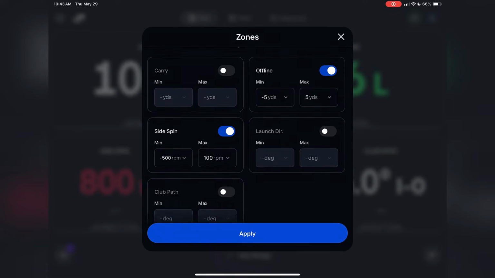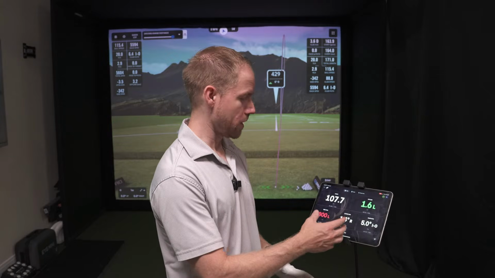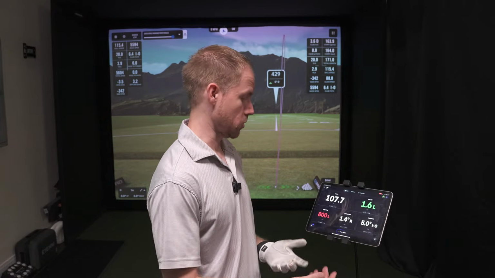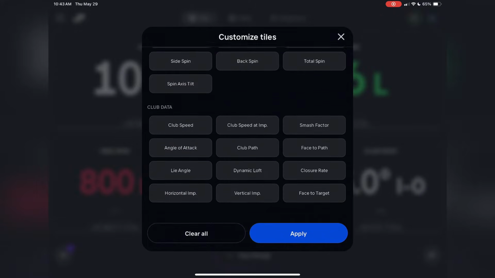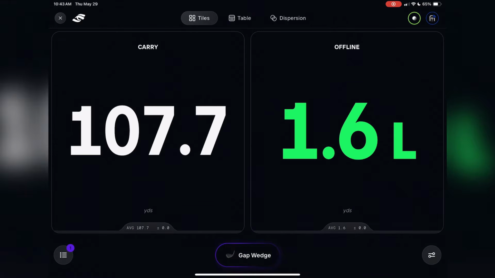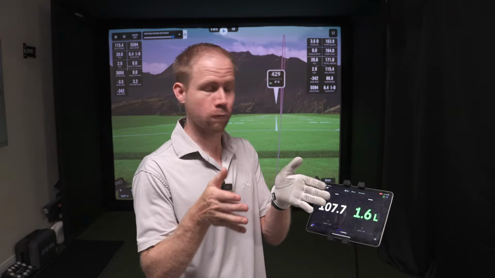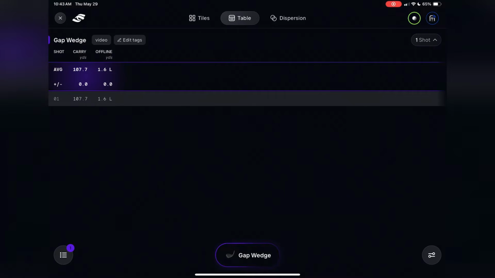And you can do it for club path, launch direction, carry, all that. And so that's a really cool way to give you the red light, green light on this data as it's coming in as you're hitting shots. It'd also be really cool to just turn that down to one tile. Well, let's do two, carry and offline. Just turn it all off, and you can just have a very minimal screen there. How far did it go, and is it within my zone for offline, which is pretty cool. So those are tiles. If you go over to the top, you've got table. That will list all of your shots in a table view, and you can see the data there.